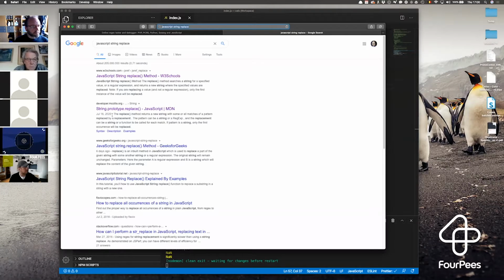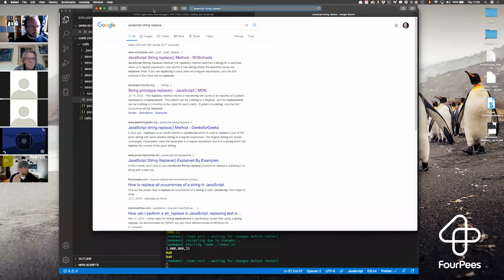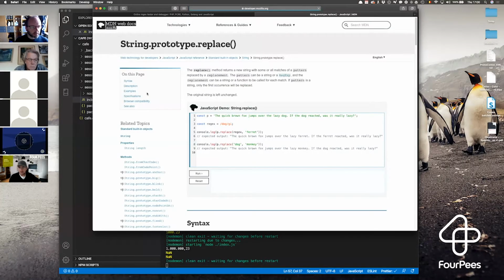And you get a bunch of results. If I can give you a tip, even though W3Schools ends up at the top in many cases, we're probably going to be better off with the Mozilla documentation in here. W3Schools is not bad, but it's sometimes very, very simple in what they show. So this is usually better documentation. It says the pattern can be a string or a regular expression, and the replacement can be a string or a function.